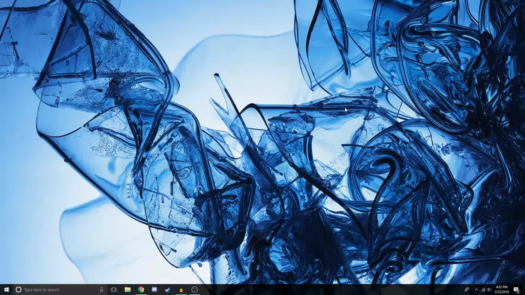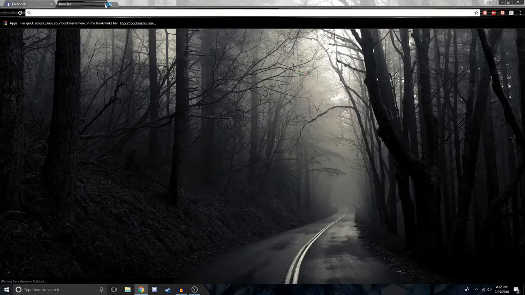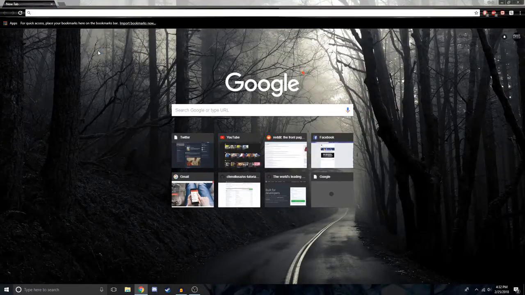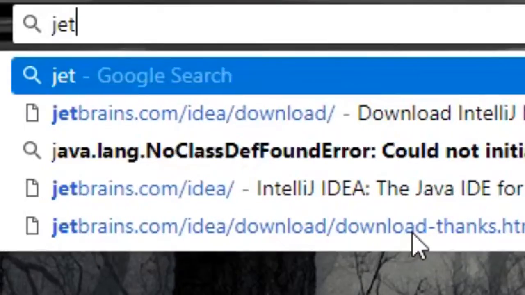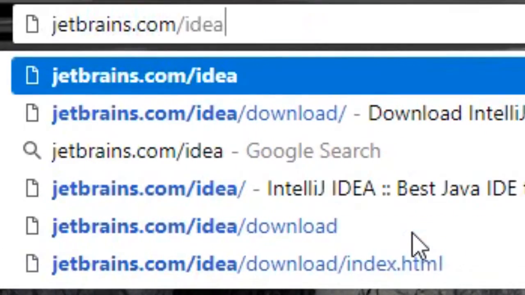Today we're going to be going over setting up the environment for your development. So first things first, you're going to want to go to your web browser and open a new tab, preferably not have any open beforehand, and go to jetbrains.com/idea/download.